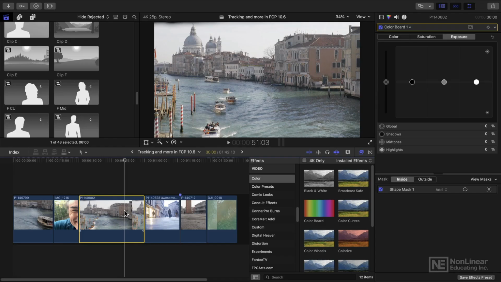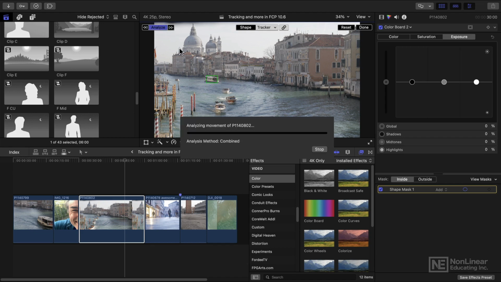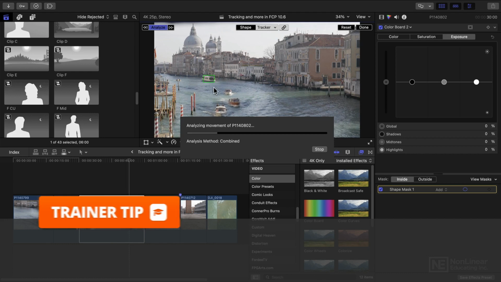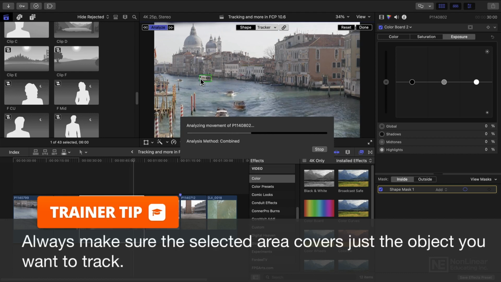I've got another shot here with several boats moving backwards and forwards, and I'm going to drag the color board onto this boat here. Now, it can't quite detect that boat very well, so I'll just drag the shape in manually and press Analyze and see how it goes. Now, it goes forward quite well.